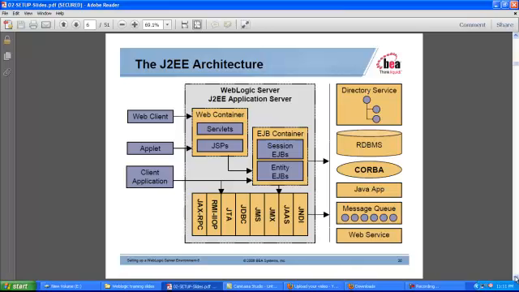J2EE architecture consists of web clients, applets, and client applications. In web containers, you have servlets and JSP. In the EJB container, you have entity EJBs and session EJBs. And again, client applications can use JNDI, JAAS, JMX, JMS, JTA, RMI, JAX-RPC. And in the directory structure, we have LDAP and RDBMS, CORBA, message queues, and web services.